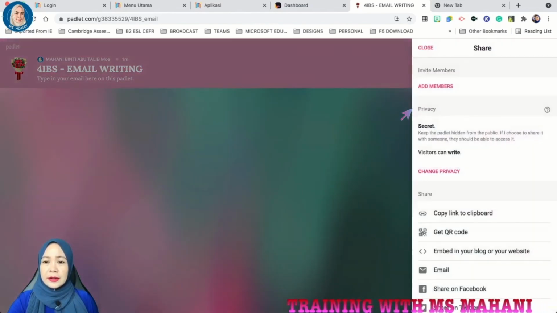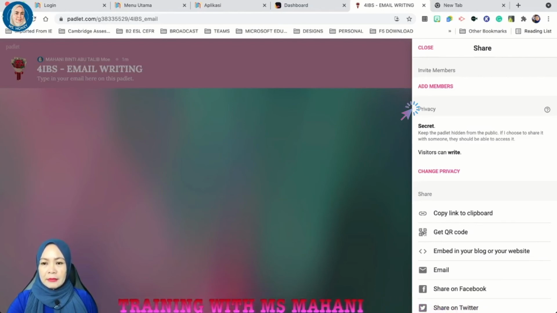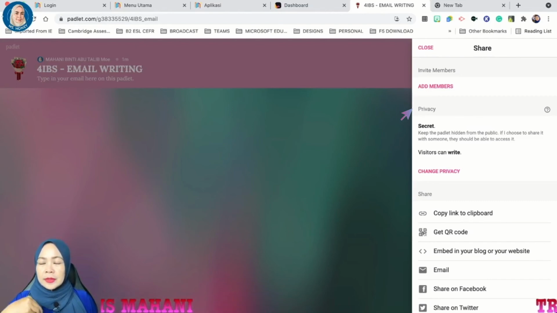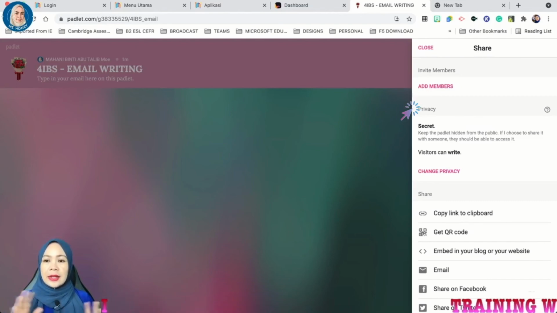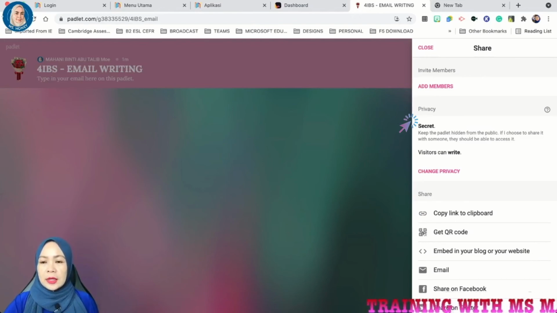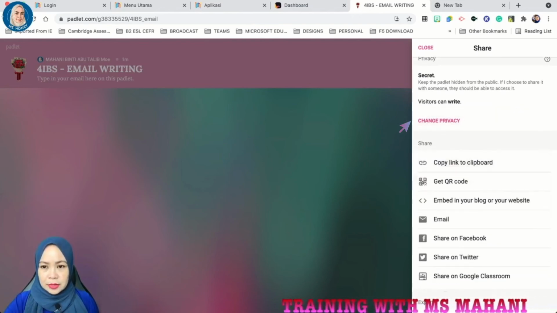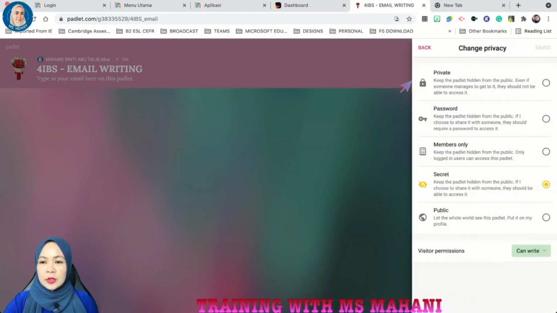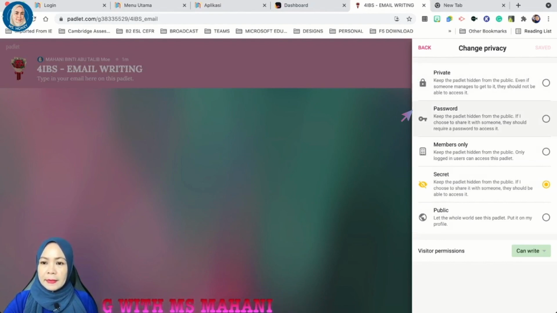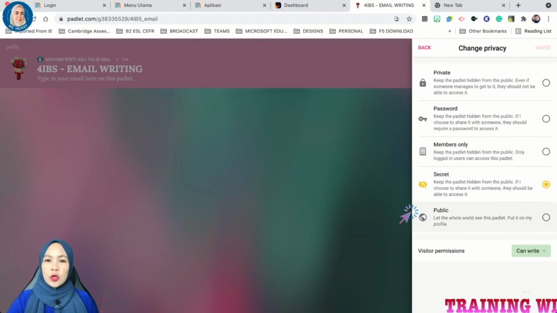Okay, here the privacy here is secret. Keep the Padlet hidden from the public, because you are sharing it only with those who you want to type in something on the Padlet, not to just anyone else on the public. If you want to change the privacy, you go to change privacy. There are so many things here that you can choose from: private, password, members only, secret, and then public. Public means you are going to open it to everybody, but you do not want to do that because you just want to share this with your students.